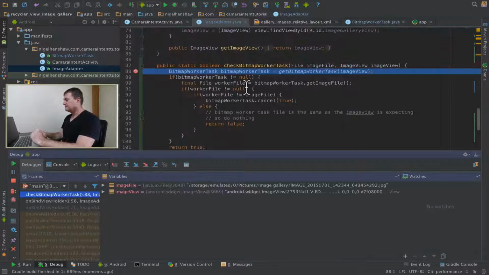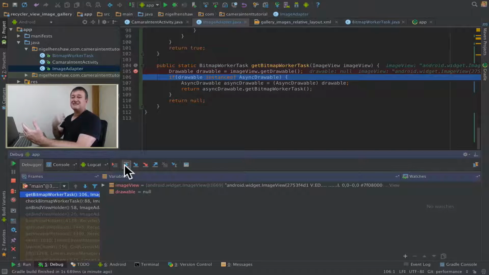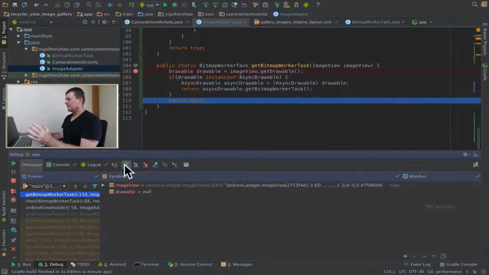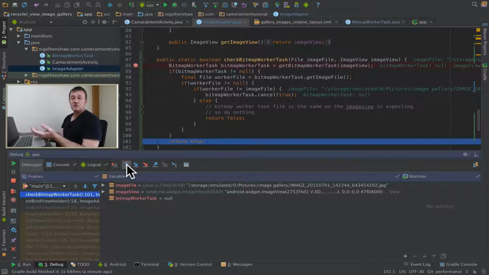Let's step down. So get the worker task first if it exists. And so we're calling a helper function we created, calling getDrawable to get the drawable. Now we're seeing if that's an instance of the AsyncDrawable, the class that we've created. I wouldn't expect to see anything here because we're first running this. So no, there are no background tasks. This is the very first operation that we're running. Okay, continue on. So that's null. So there is no BitmapWorkerTask. So we can return true here.